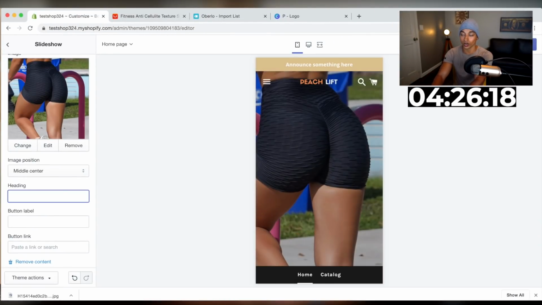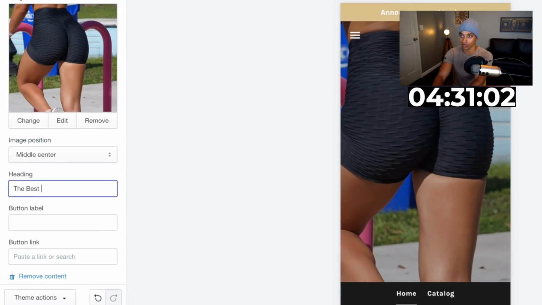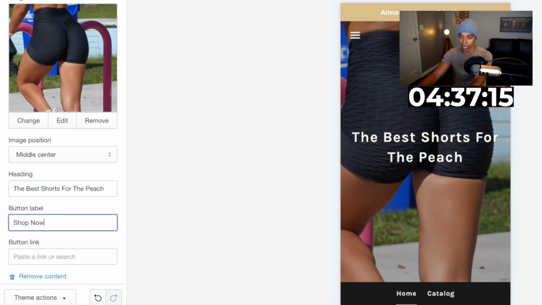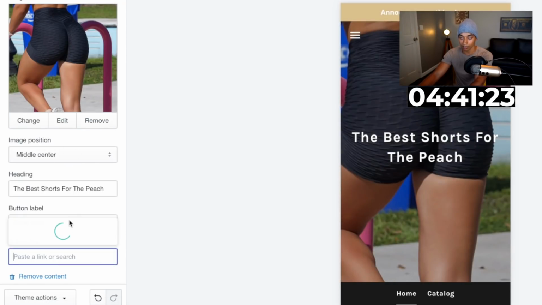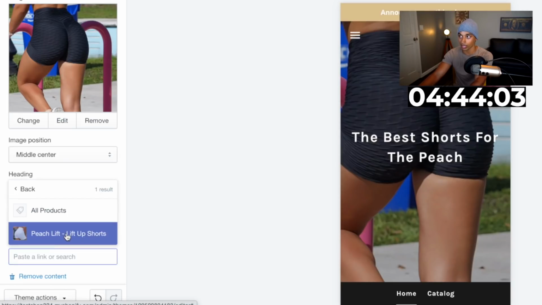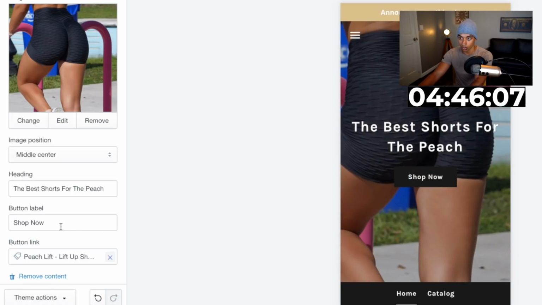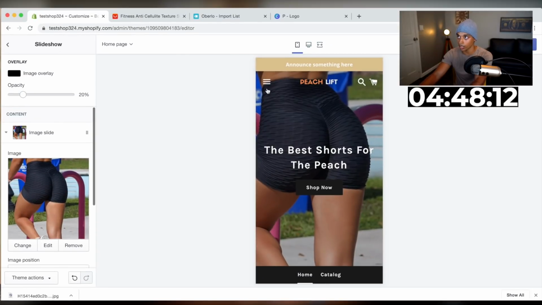So I'm going to change some text around over here, and I'm going to call this the best shorts for the peach. And now we can just put a button label and we're going to call it shop now. And I do have the product page already, so let me just click through products and I'll connect it directly through there. So now we're probably going to want to change some buttons up and everything.